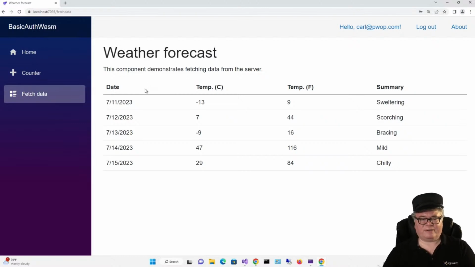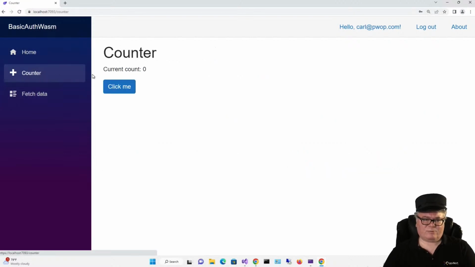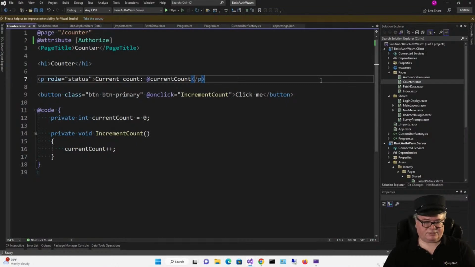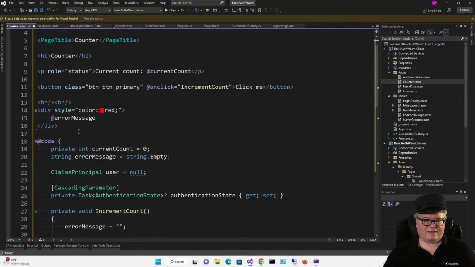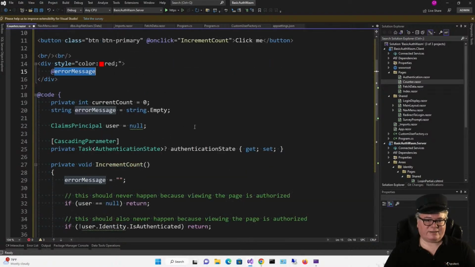Now this is all cool, but what if I want to examine the user with code to see if they're in a particular role or if they're even authenticated? Like, what if I wanted to authorize clicking the counter and create a role just for being able to click the counter? Let's do that. I'm going to replace the entire counter page with this. Now I have the authorize attribute right there. And I've just added a little markup for this error message. And the error message is a string.